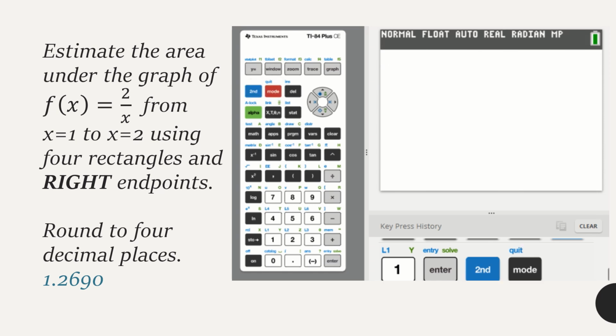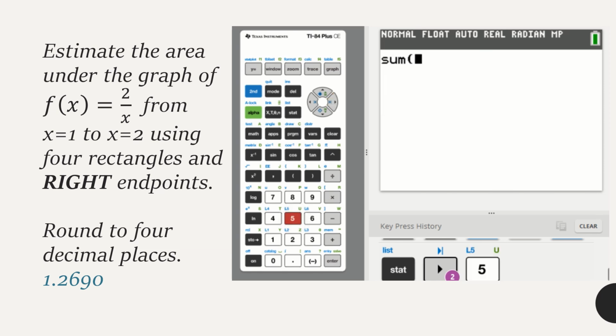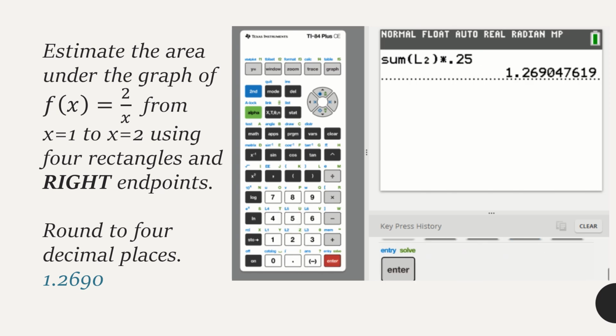The math concept is a bunch of rectangles, and the heights of all of these rectangles are f of x sub i, and the widths of all of these are delta x. So if I want to add up all of my heights and then multiply that by the width, we're going to say add up all the stuff. So second, STAT, go over to math, take the sum of all of your f of x sub i values right there, and then multiply that by how wide every rectangle is. Round that to 4 decimal places, so 1.2690.